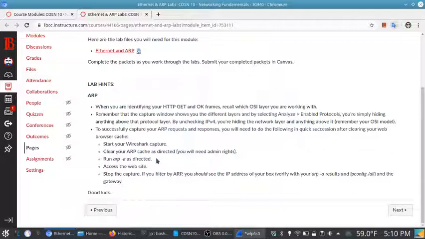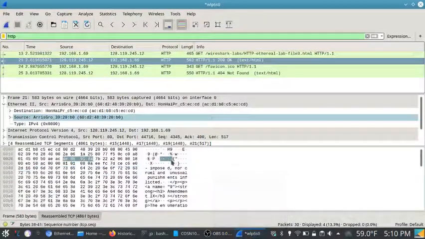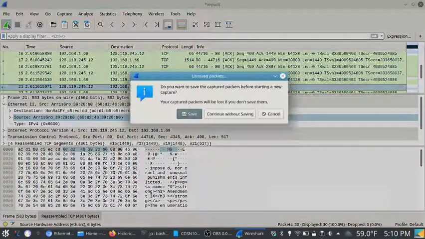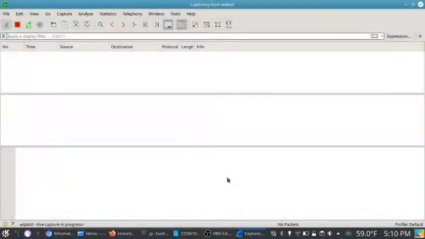I'm just going to do this real quick to show you. Let's start a new capture here, and then I'm going to clear the ARP cache. I'm not going to do arp -a, or at least the equivalent of it on Linux. I just want to show you what you're looking for. Okay, so here we go. Let's start that capture.